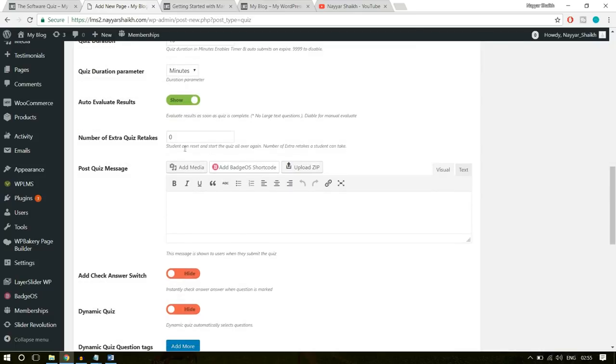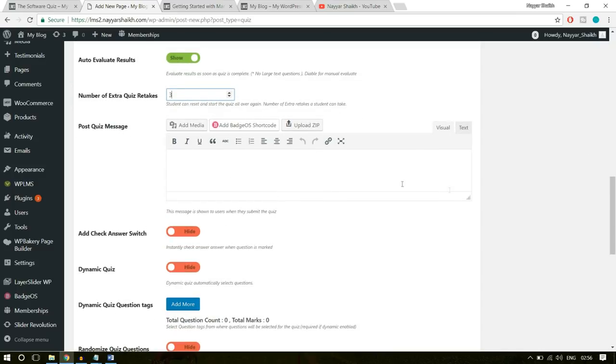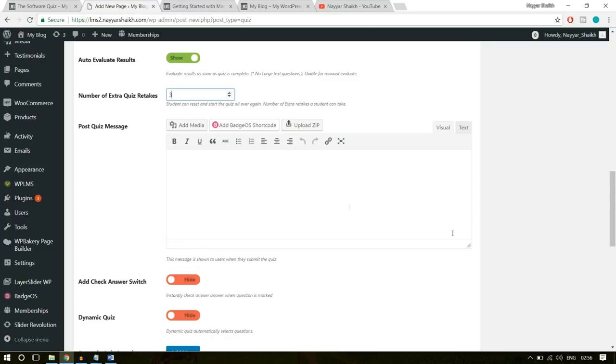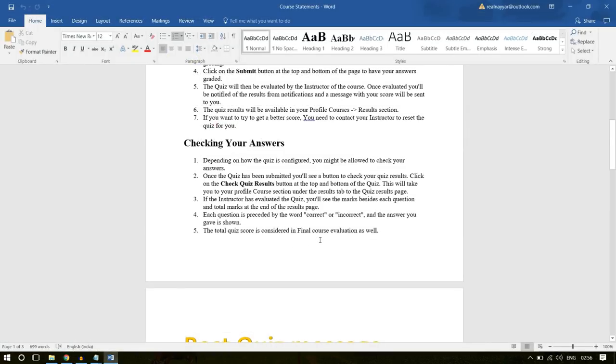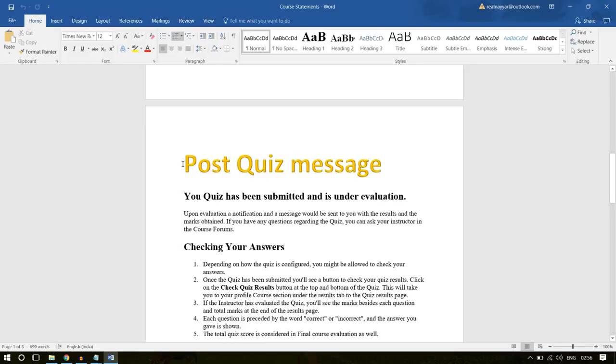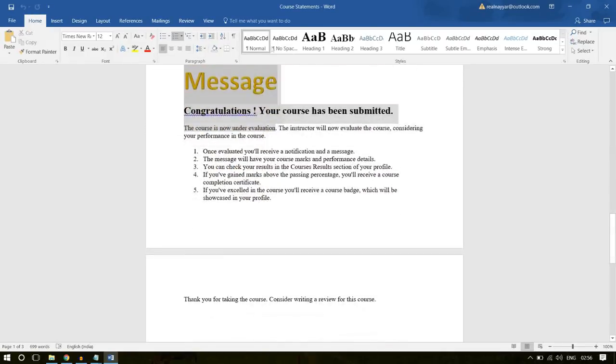Number of extra quiz retakes. How many times can a user retake the quiz? Suppose you want the user to retake the quiz 3 times, you can put 3, or you can just put 1 or 0, whatever you want. Post quiz message. After the user has finished the quiz, what message should appear? I have something for that also. As you can see, post quiz message, you can copy this if you want.